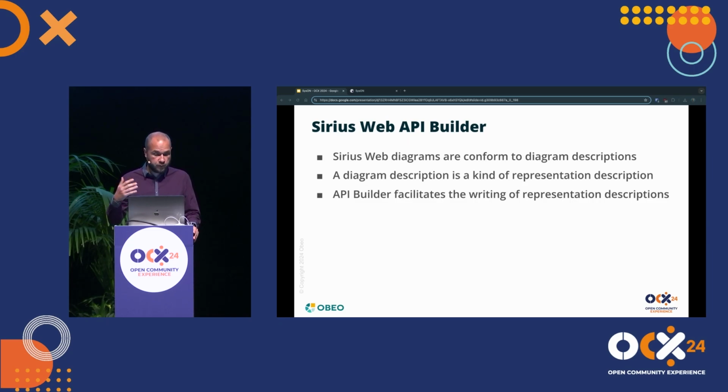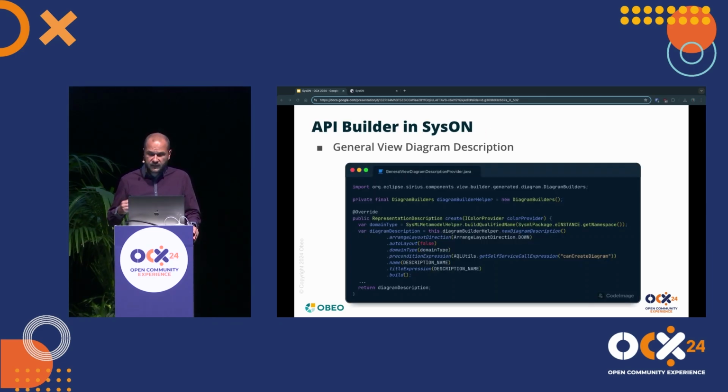You can also, if you prefer, describe your diagram description in Java. And that's what we do in SysON, in each backend module related to diagrams, as we've seen earlier. The API builder facilitates the writing of such descriptions in Java. Here is an example of the API builder.